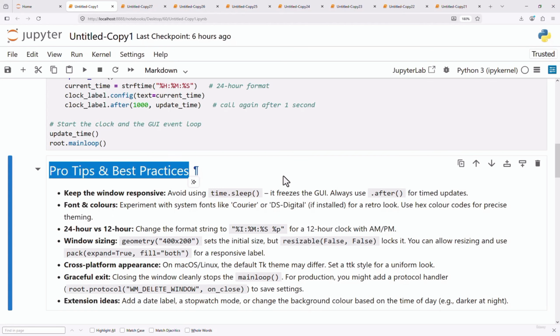Another professional touch is to make the window resizable and then use pack with fill=BOTH so the clock scales when you drag the window corners. If you want a 12-hour clock instead of 24-hour, just swap the format string to %I:%M:%S %p. The %I gives hours 01 to 12, and %p adds AM/PM.